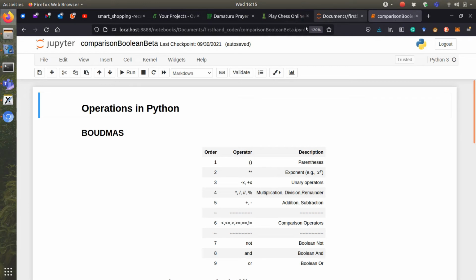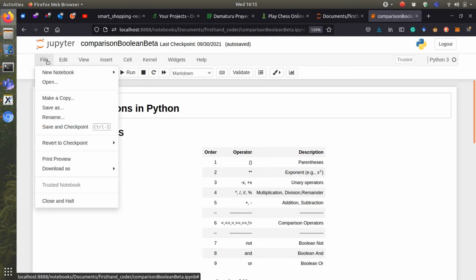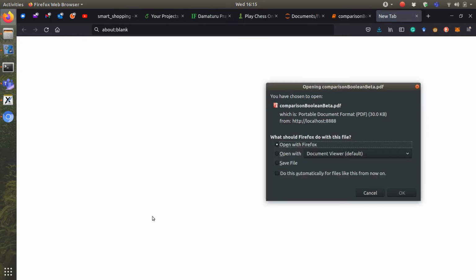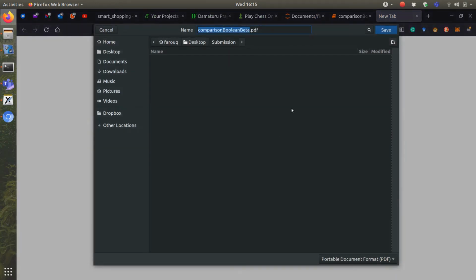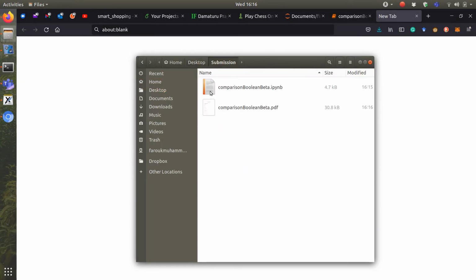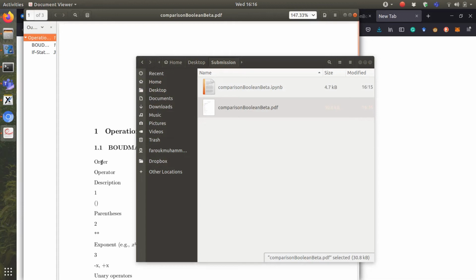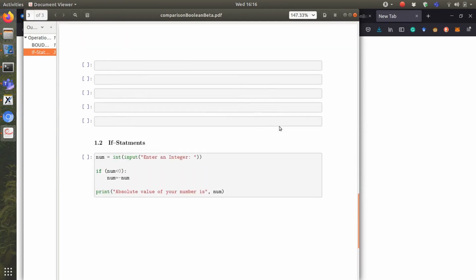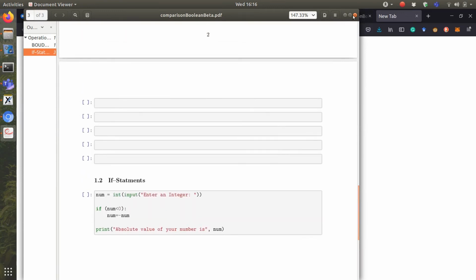Okay, so another thing we can do is download it as a PDF. You can just come down, which is this one. If you do this, you can just say save, and then you can save it. Okay, desktop. Savings. All right. So now if you go to the submission folder, you would see the file in the PDF format, and you can submit this if you want the PDF document.